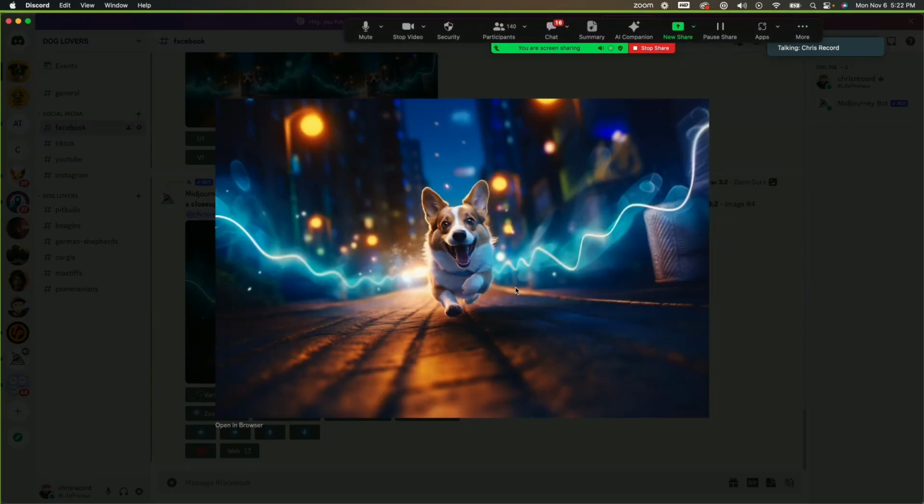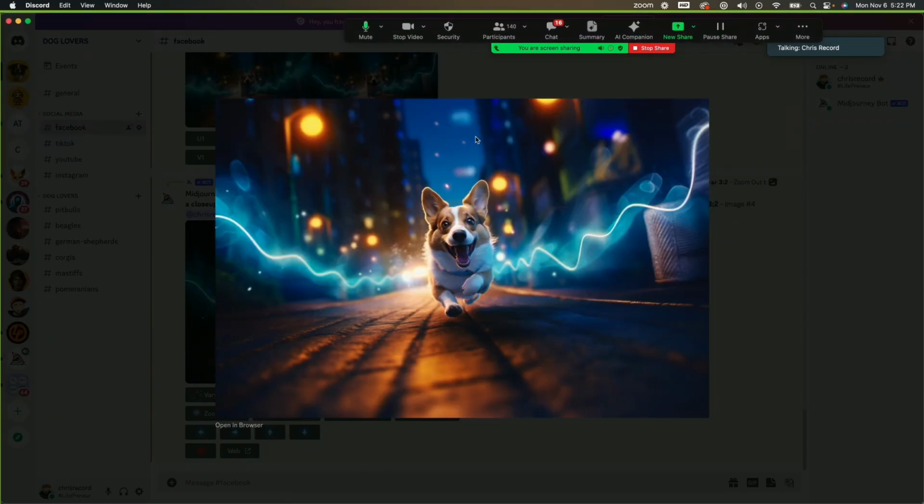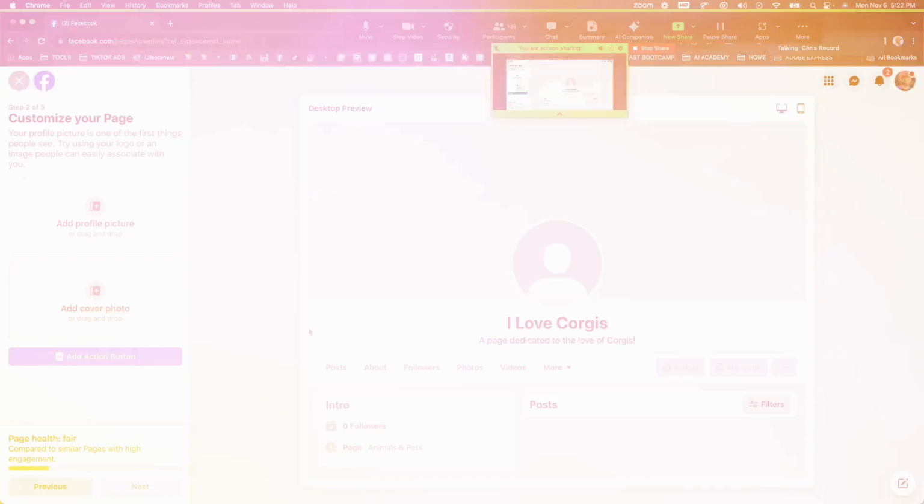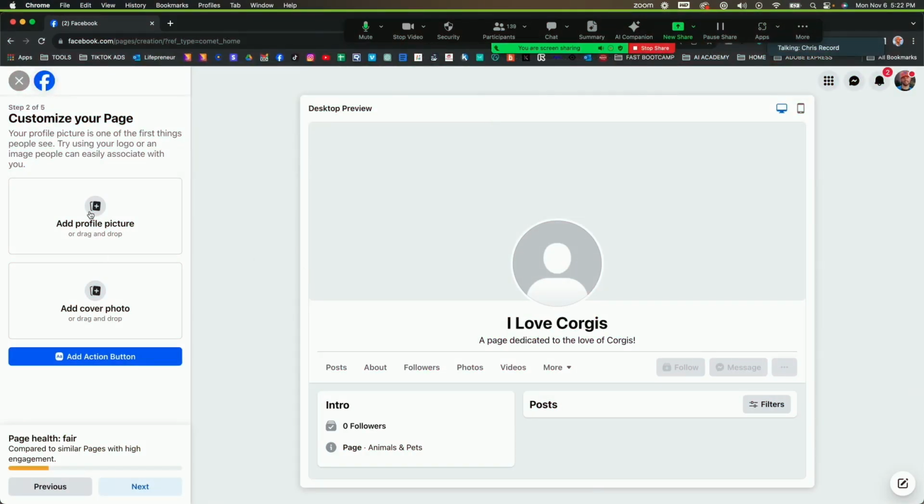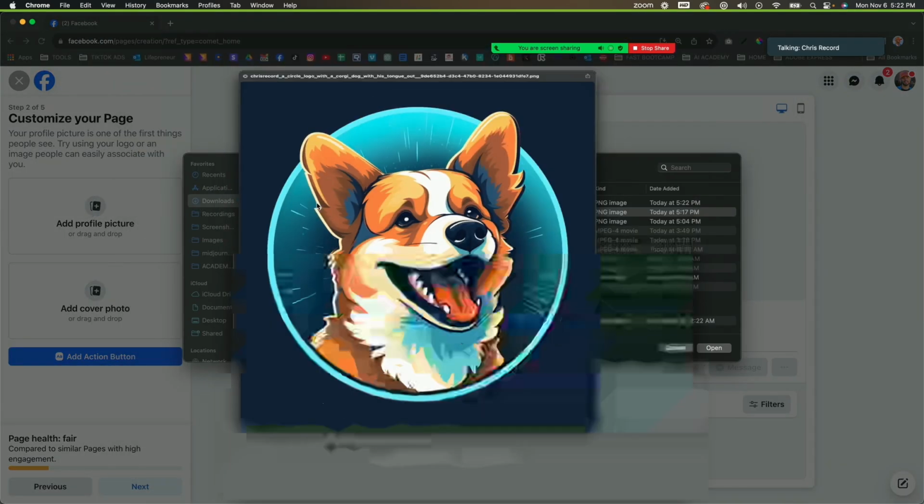So there we go. Let's grab this one and save the image as and download it. Again, this still is the wrong size, but when it's cropped in, it'll look good. Now we're going to add the profile picture and the cover photo. This right here is going to be the cover photo. This is going to be the profile picture, right?